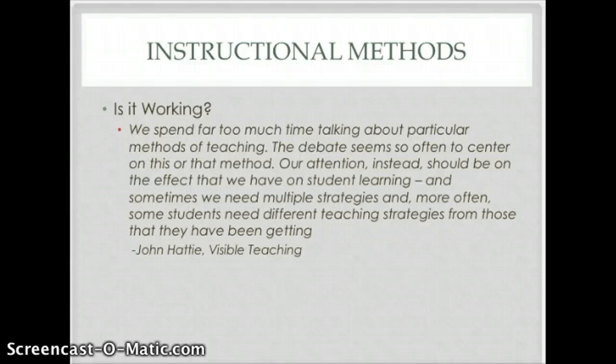With the instructional methods, the question our teachers really have to ask is, is it working? John Hattie, in his book Visible Teaching, says, "We spend far too much time talking about particular methods of teaching. The debate seems so often to center on this method or that. Our attention instead should be on the effect that we have on student learning. And sometimes we need multiple strategies. And more often, some students need different teaching strategies from those that they have been getting. The truth is, a lot of strategies work. The real question here is what works best and what works for our students."